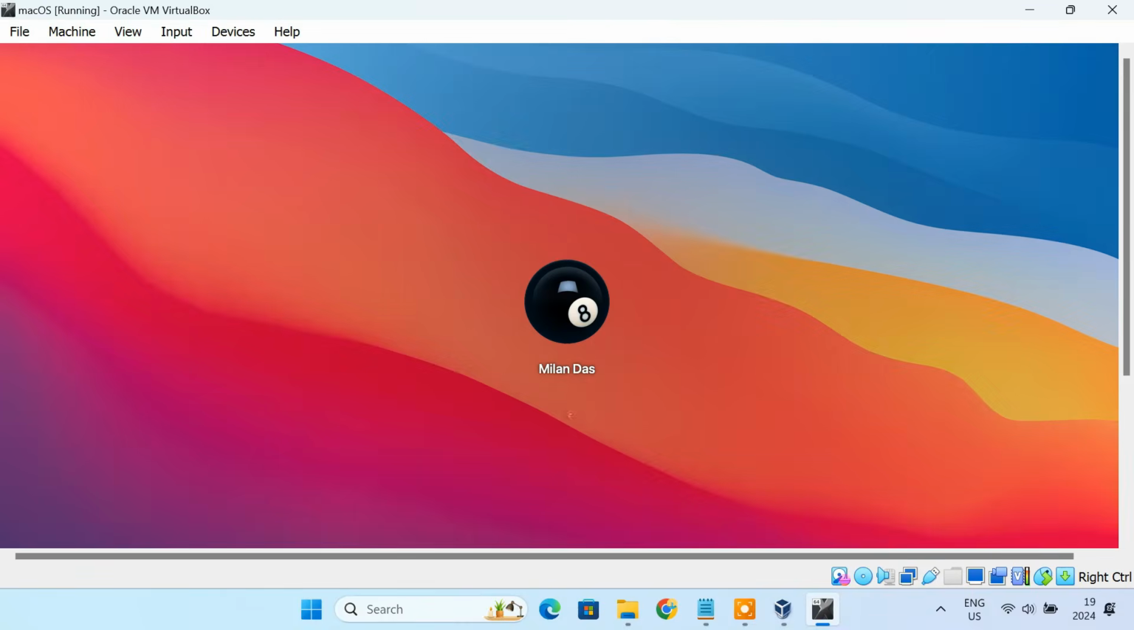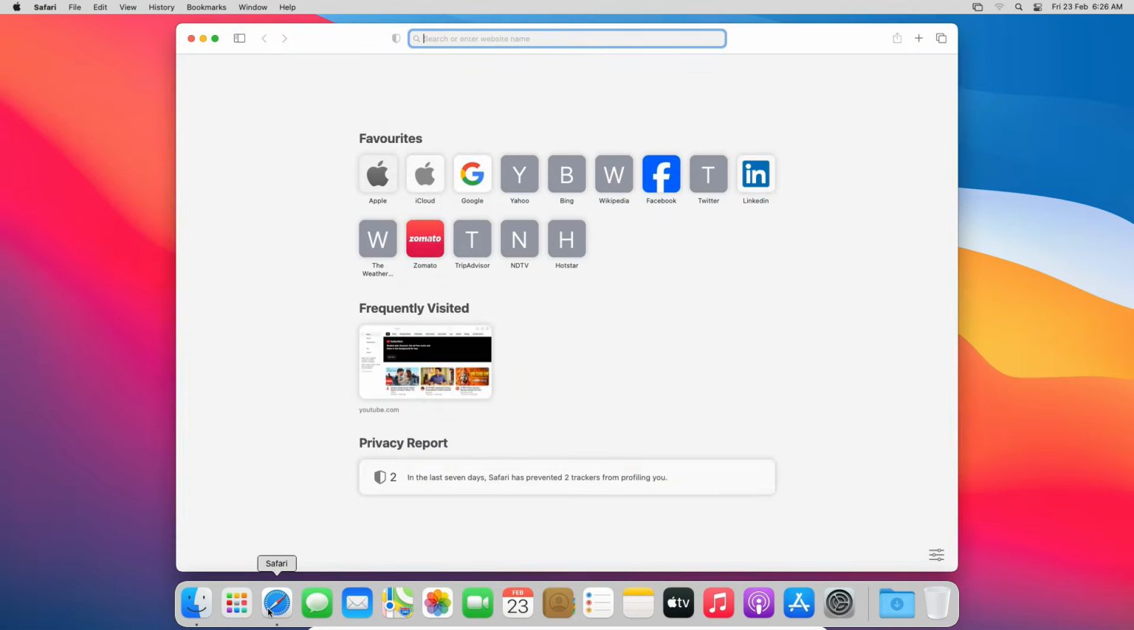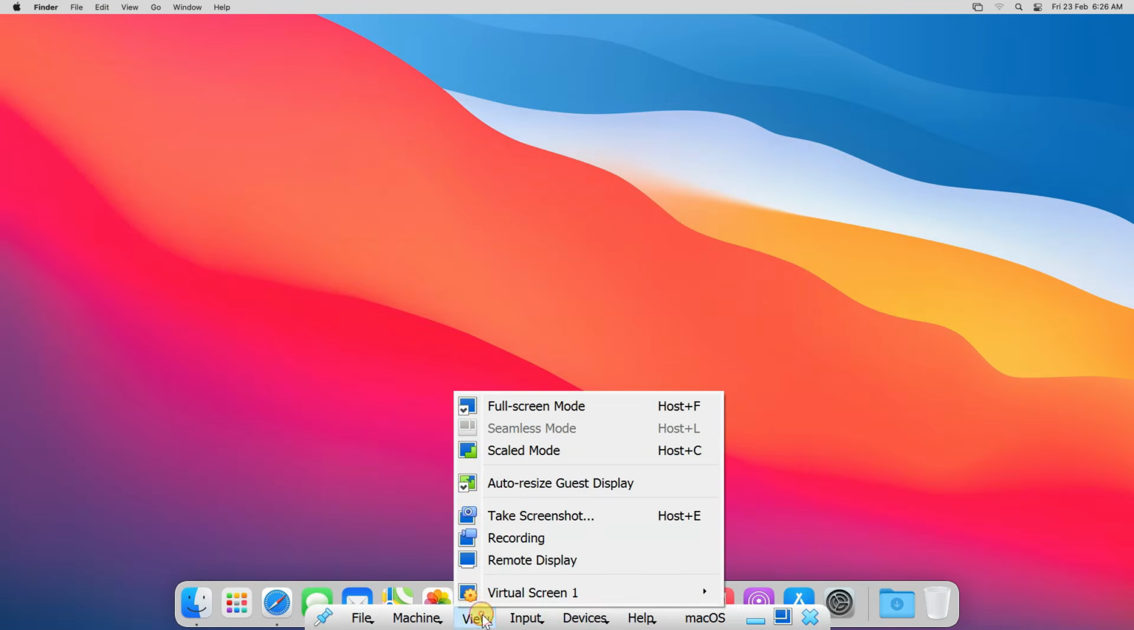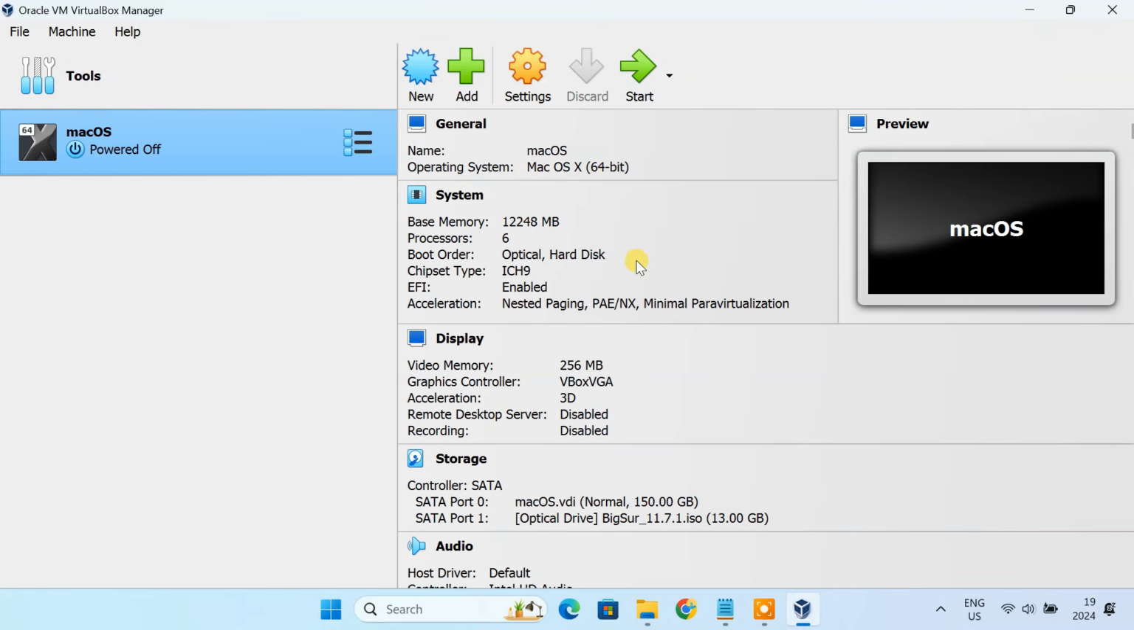Do you want to use macOS apps but only have a Windows PC? Installing macOS on a virtual machine on a Windows PC is a great way to play with macOS without buying a new expensive Mac computer. In this video, I'll show you how to install macOS on VirtualBox.